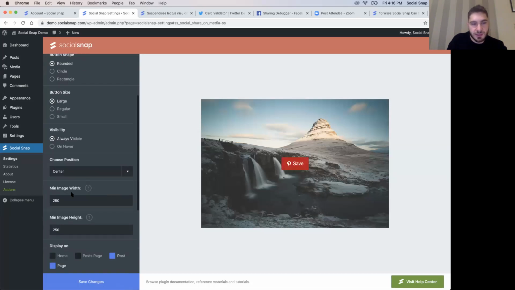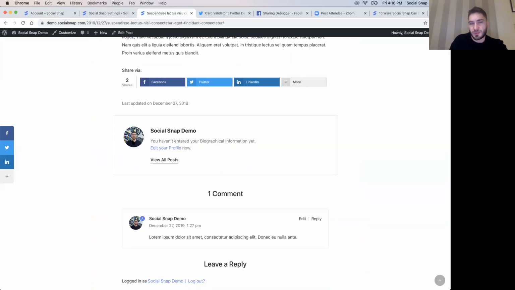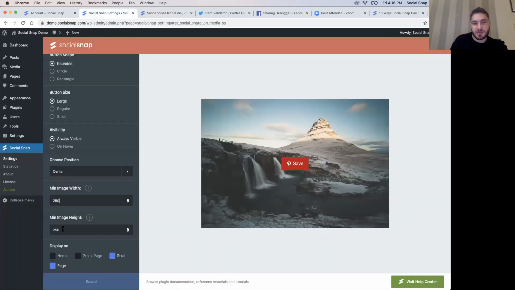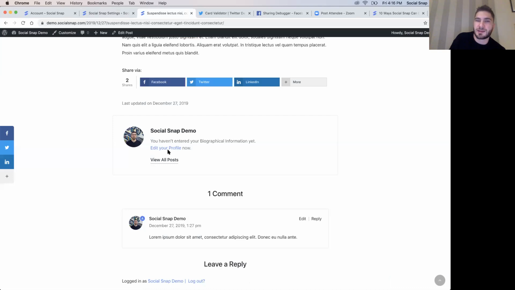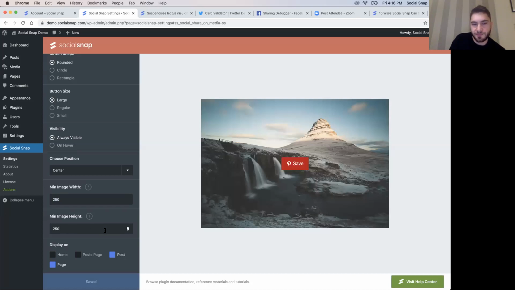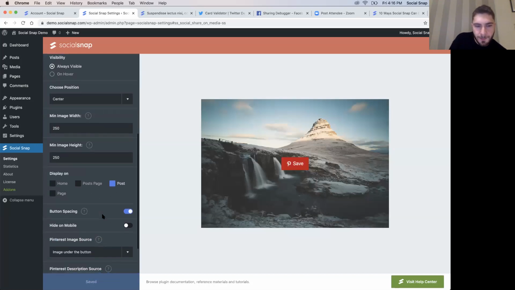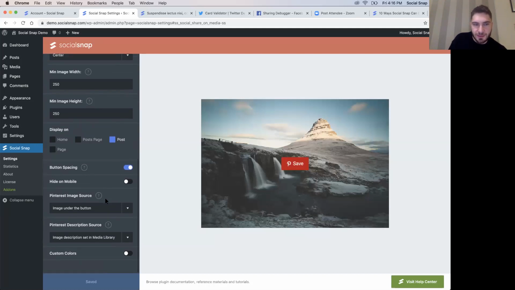We can choose the position. Okay, we have minimum image width. So let's say you have a comment here and this image is pretty small and you don't want to show the save button on it. By default, we are using 250 by 250 pixel dimension images. So if you have small images in your content and you want to skip those, you can just set the minimum image width and height here. You can also choose where you want to show these buttons. Let's say I want only on my posts. All right, so that's pretty much it.